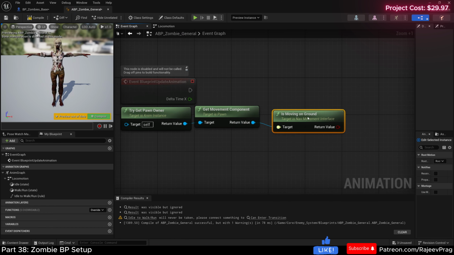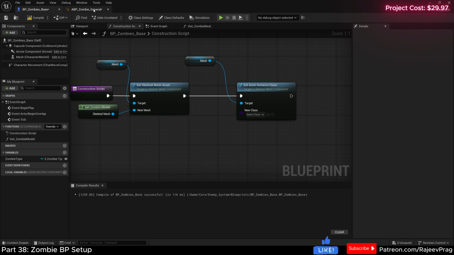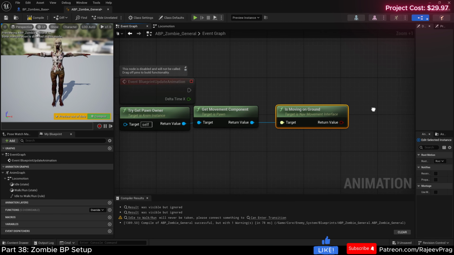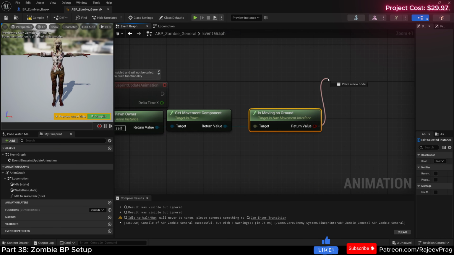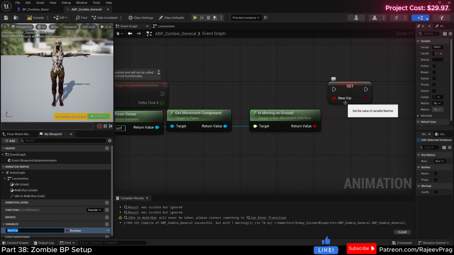Now this node, what it does is it's going to utilize the nav mesh component, which we're going to put into our map in just a moment. But it's going to take a look at the nav mesh component and see if the owner of this animation blueprint, which is going to be our zombie base, is that blueprint moving on ground. If yes, then it's going to say yes as a Boolean. If not, it's going to say false. And we're going to just drag off of this and promote to variable, and we're going to name this as is moving.